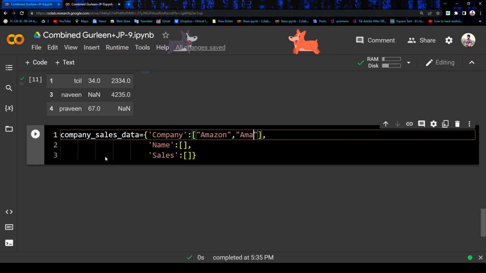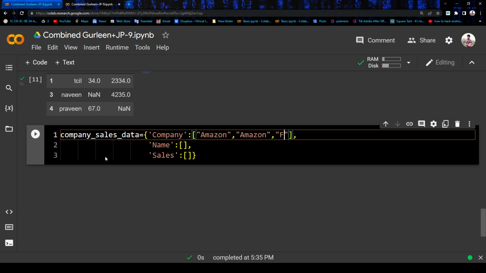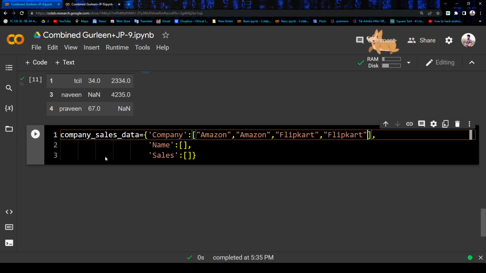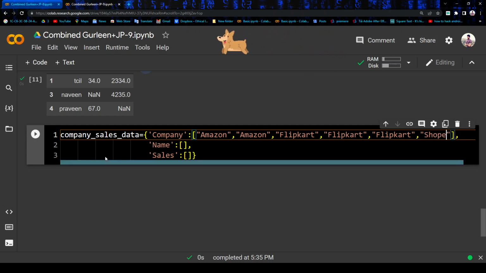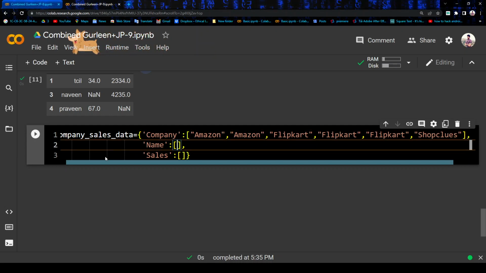For example, if you write Amazon with a capital A at the front, the next Amazon should also follow the same uppercase and lowercase at the same indexes. So I am writing Amazon and Amazon as the first two companies and the first two values. Then let's say I write Flipkart, and again Flipkart, and then Shopcluse. Clear? So three Flipkarts and one Shopcluse. Clear? So this is the basic company names data.